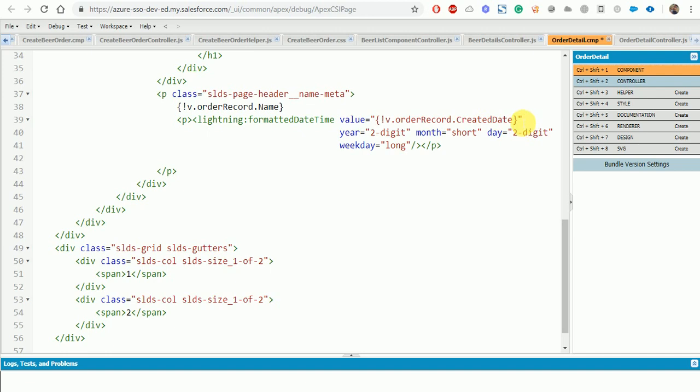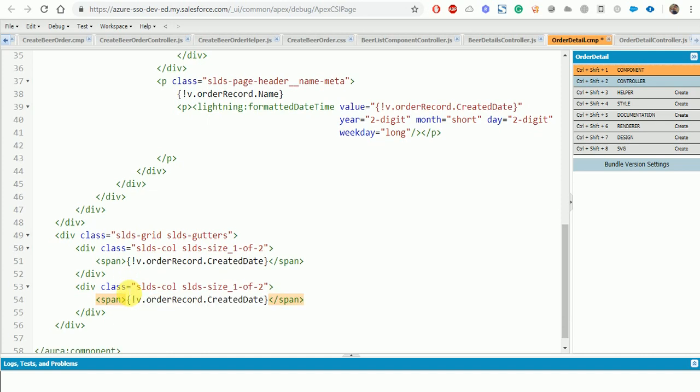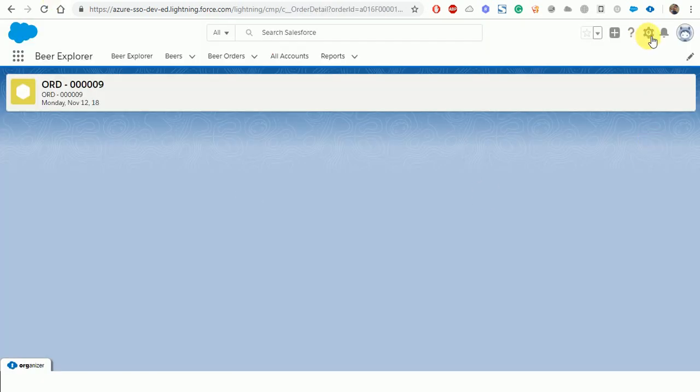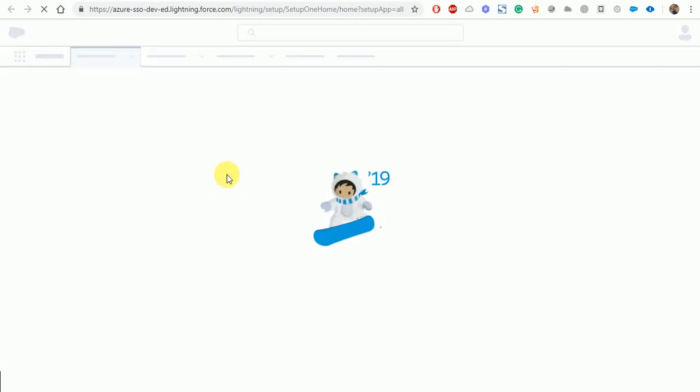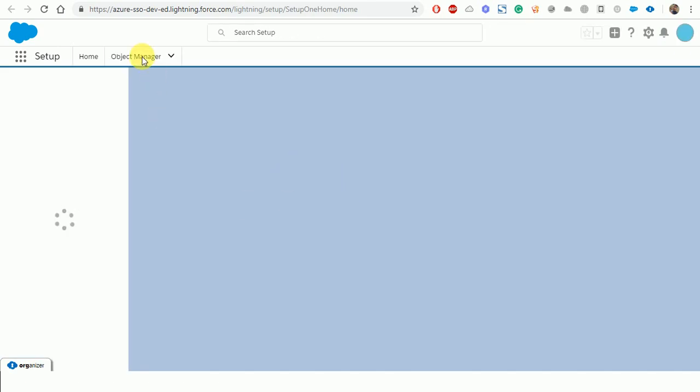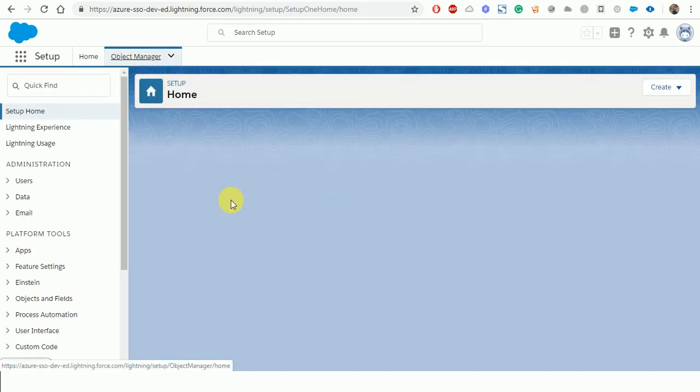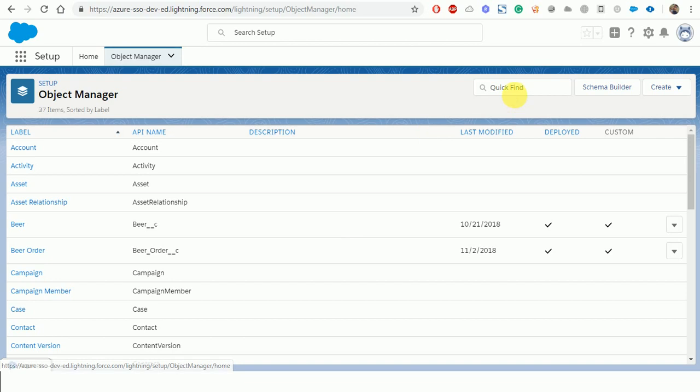Now here we need to show the information about the order quantity, order amount. So for the fields section, let's go back to the setup. Object manager, then beer order.